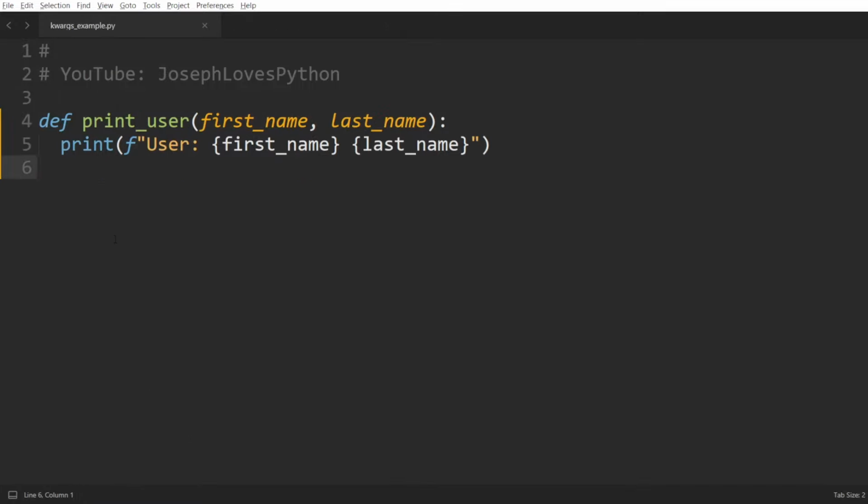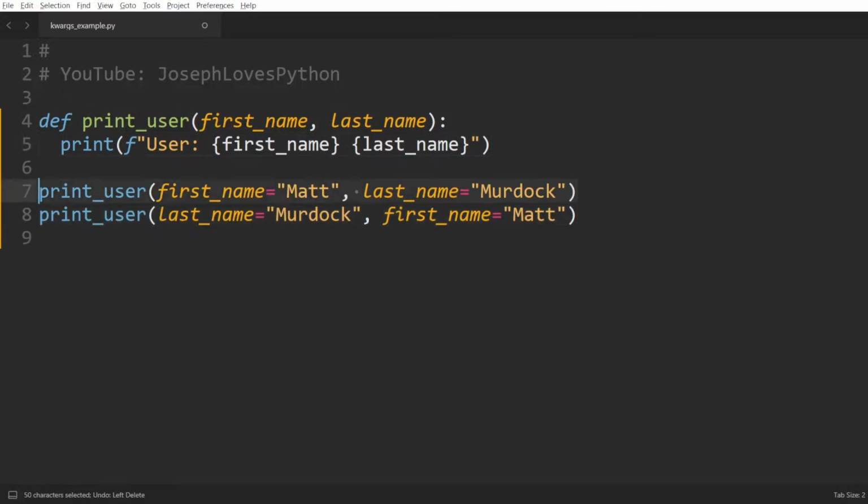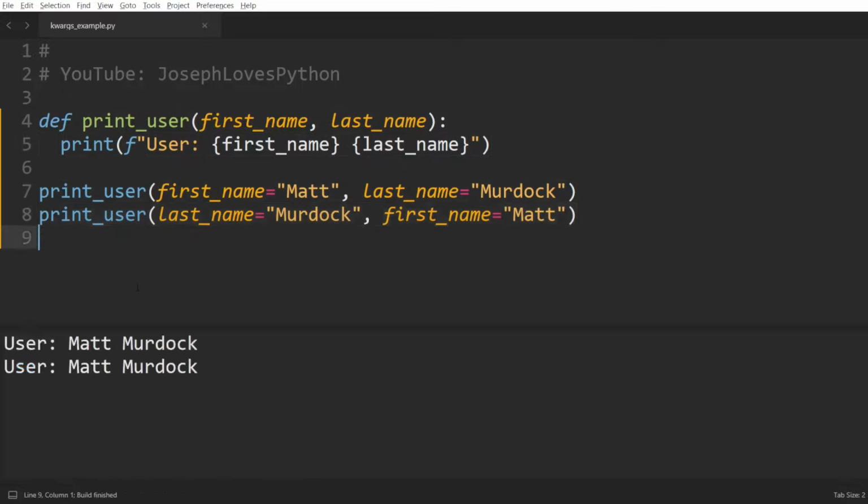The double star operator works the same way but on keyword arguments. These are arguments that have a name attached to them. Here we have a function that takes in a user's first and last name and prints them out. If we call this function like this, or like this, both result in the same output. That's because keyword arguments don't care about position.